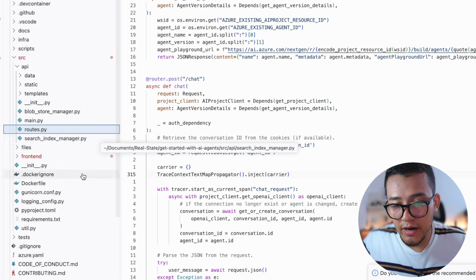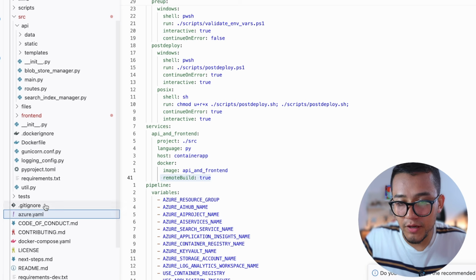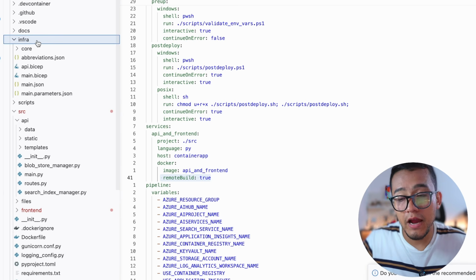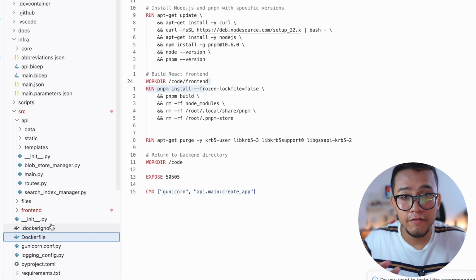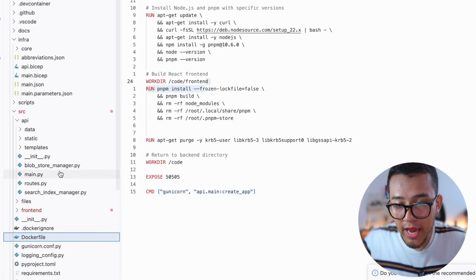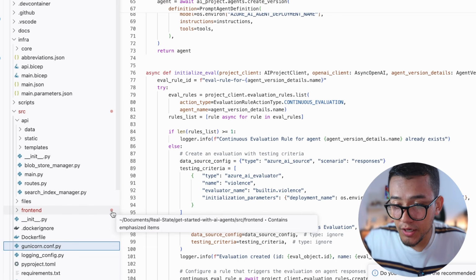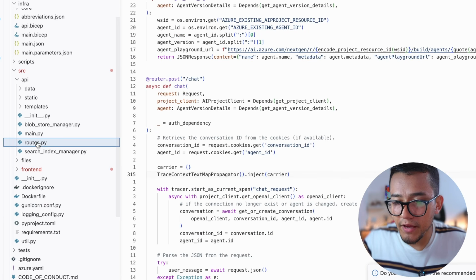So the places to remember are the azure.yaml for deployment configuration, the infrastructure for Azure resources, the Dockerfile for packaging the front-end and back-end application, and the Uvicorn configuration for agent initialization, and also I think routes.py plus the front-end for the chat request flow.